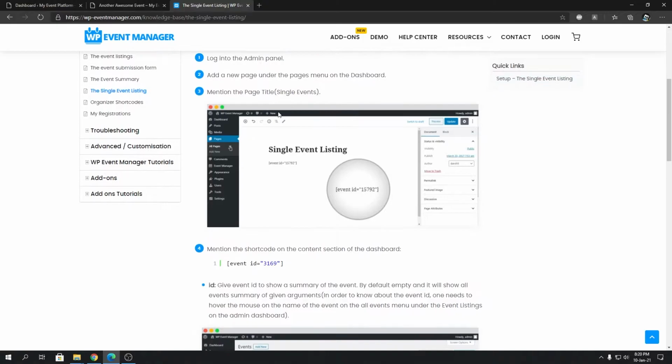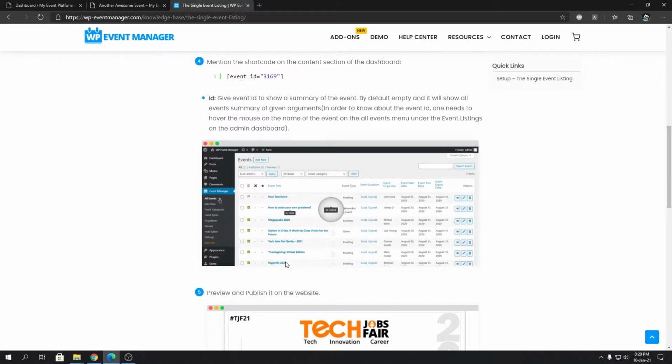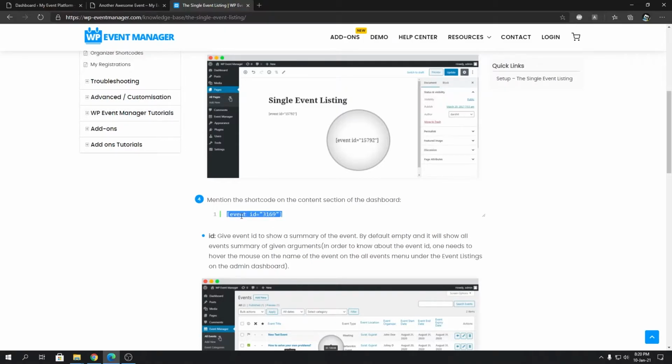So the shortcode we need is event, and we will need to supply an ID parameter or attribute to the event shortcode. Let's copy the whole shortcode that's been provided in the knowledge base, and I'm going to explain how you can embed your own event using the event shortcode.